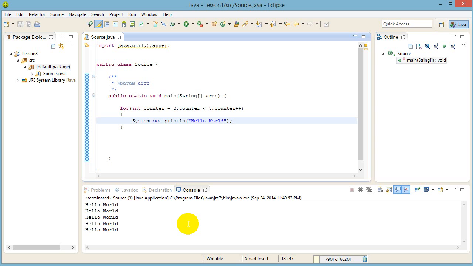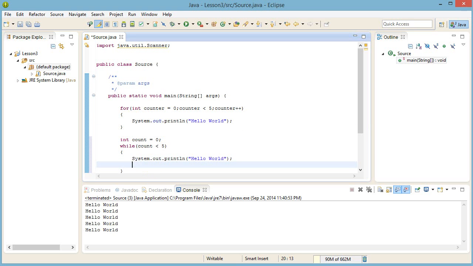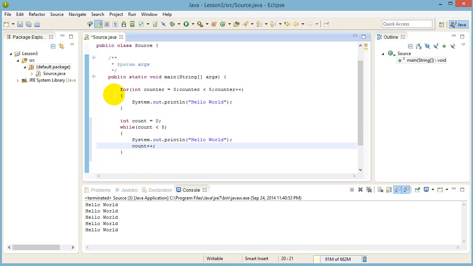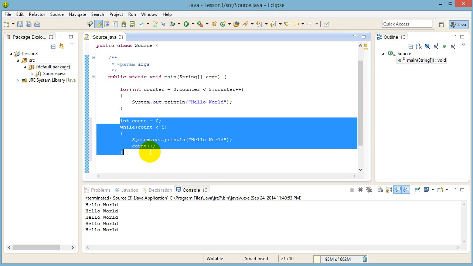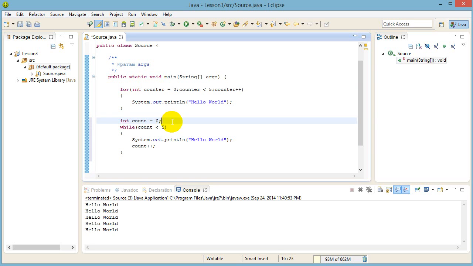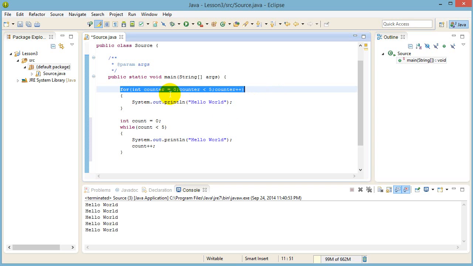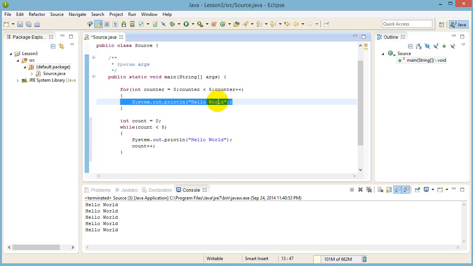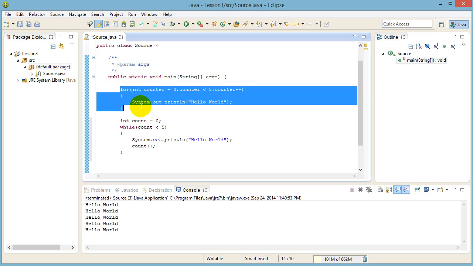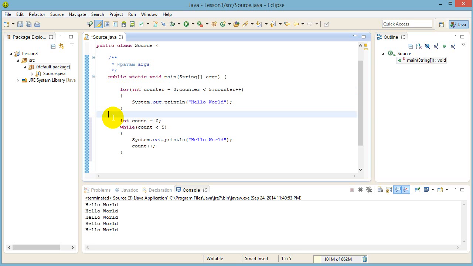So this, and I'll do it really quick. int count equals 0, while count is less than 5. So this and this are identical, except the 3 components, which is this component and this component, are put into the for loop declaration header so that we can just write the code we need in the body. But the for loop is simply a shorthand notation for doing this.